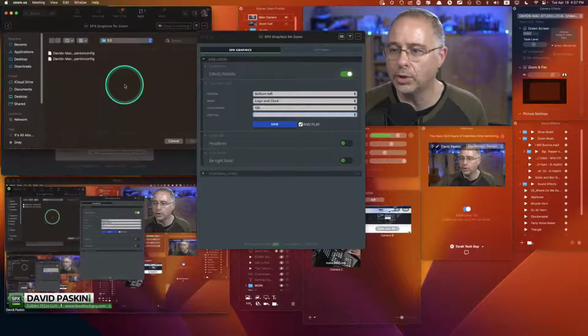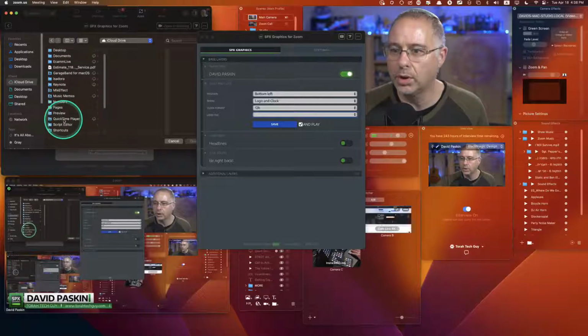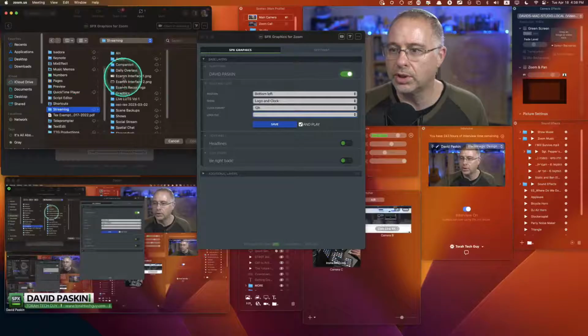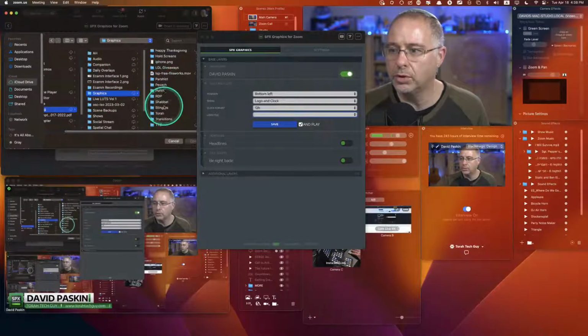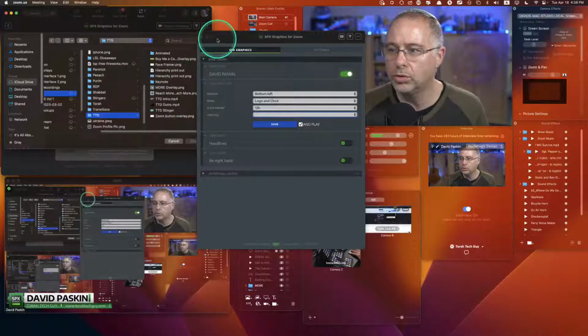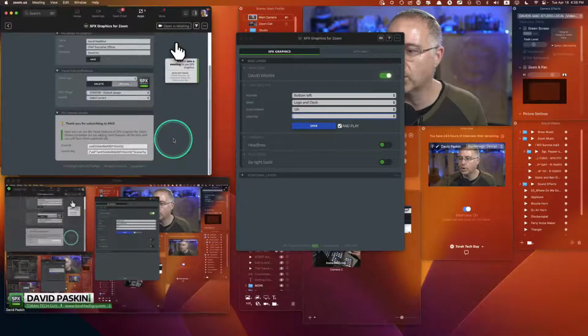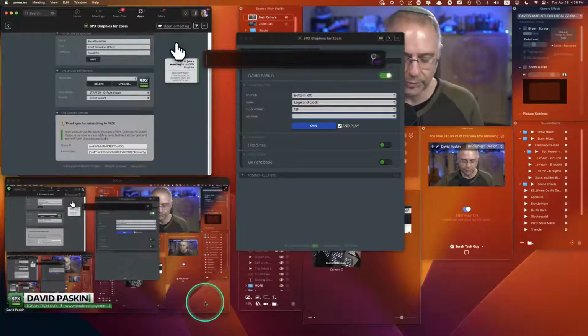Let me upload a logo. Where do I have my logo? I have no idea where I have my logo. Do I even have a logo on this computer? Let's see, graphics. I actually intentionally did not do this ahead of time because I wanted to show you how it works. All right, well, let me do this. I'm going to go ahead and download a logo.